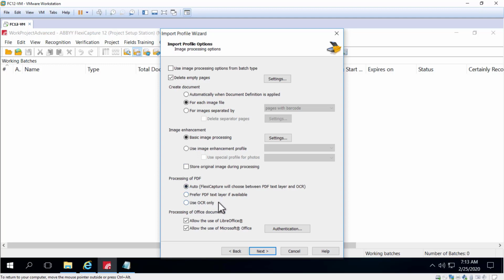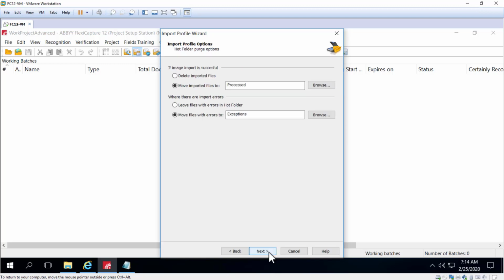And we can also process office documents. So if a Word document finds its way as an email attachment or finds its way into the shared network folder, it will be converted to a PDF file and processed as a PDF file. The next screen in the wizard allows us to delete the imported files for a shared network folder.